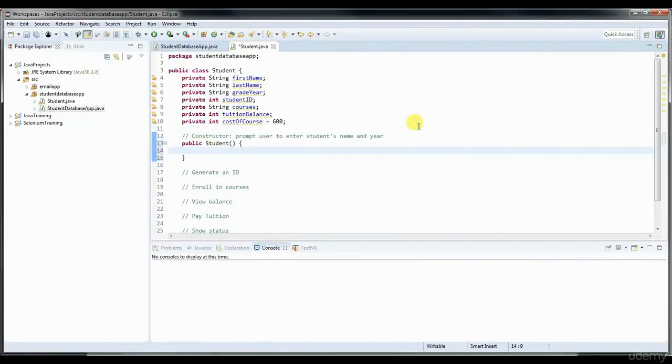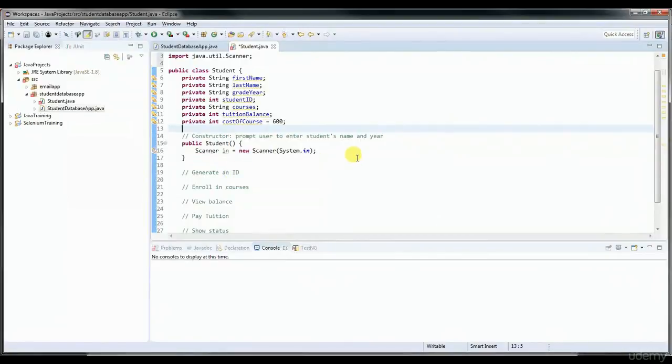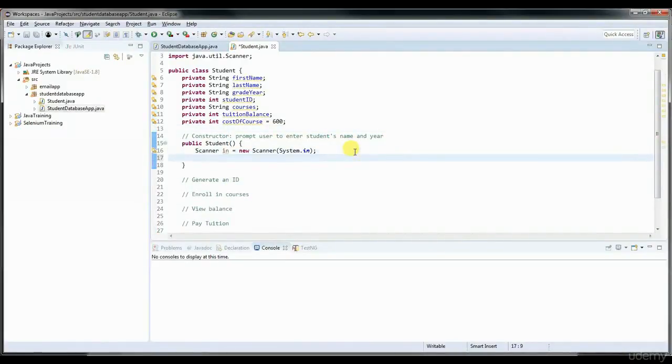And let's see, so how do we do an input? We bring in the scanner library. We'll call it in equals new scanner, and we'll take it from the console there. All right, bring in the scanner into this project. There we go.